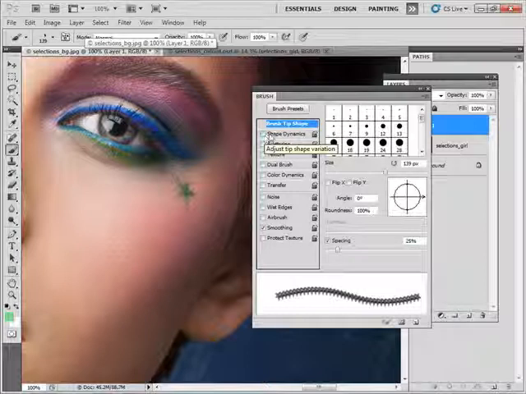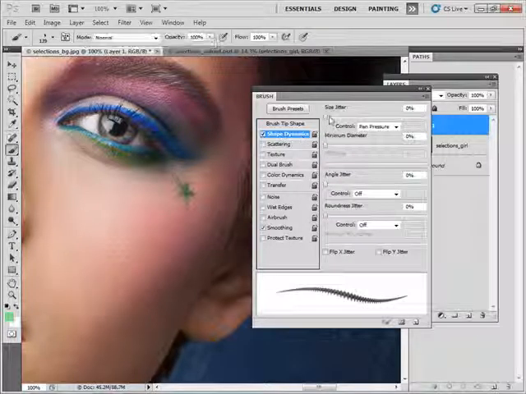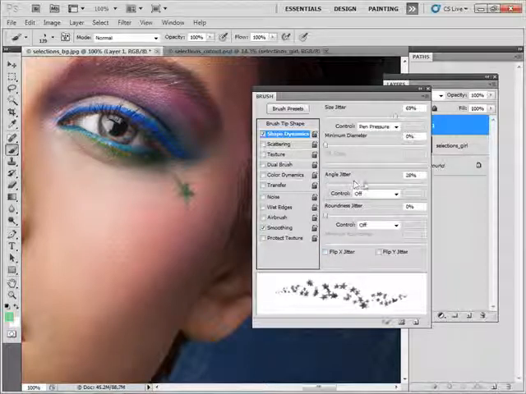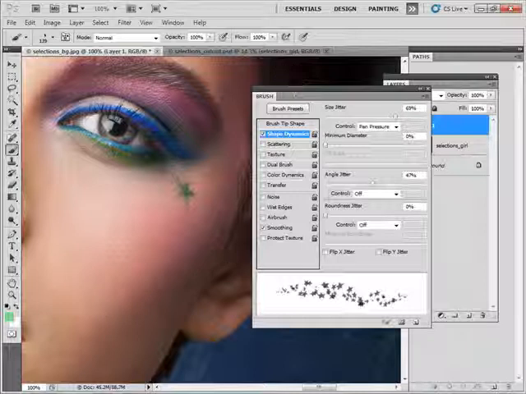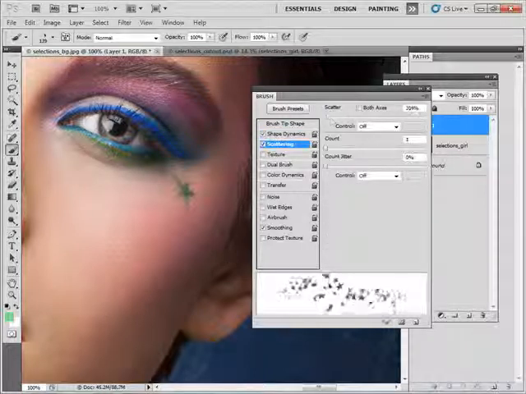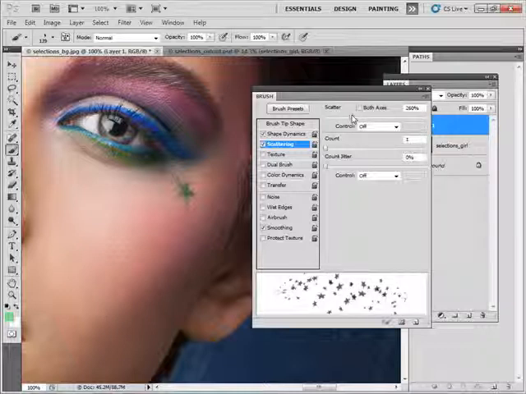So if we highlight the shape dynamics here, we can move the size jitter, we'll bring it up to about 70%. And then let's bring the angle jitter up as well to about 50%. Then let's check scattering, and we can bring the scattering up to something around about 260%.